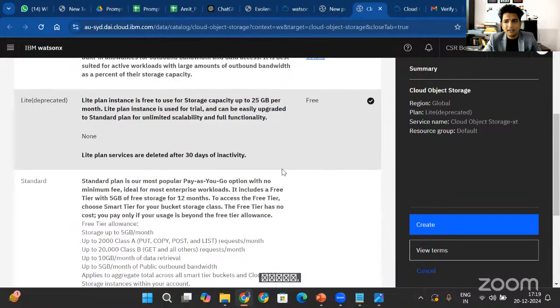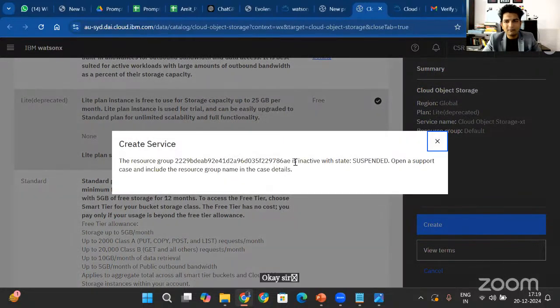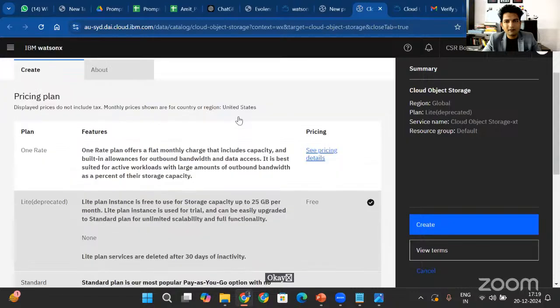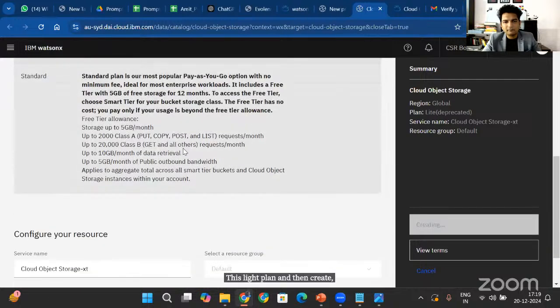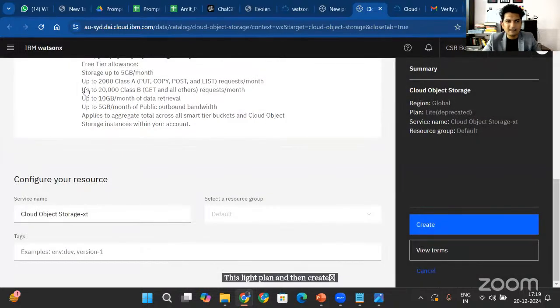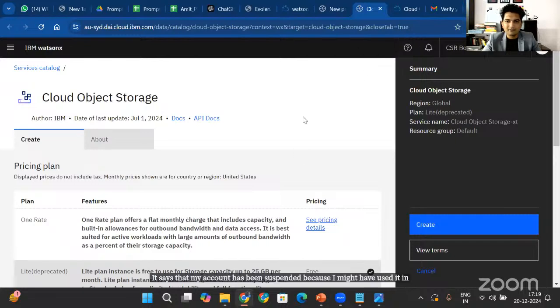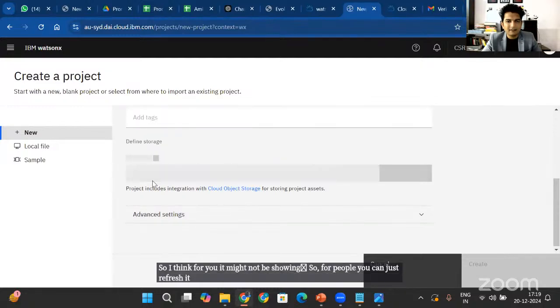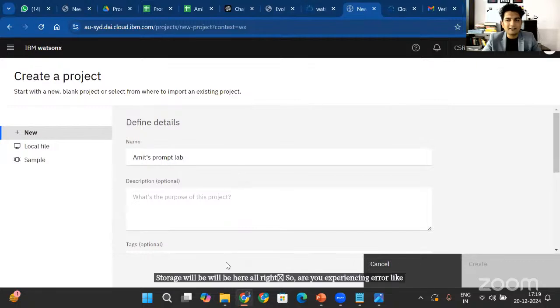So just choose light plan and then create it. Okay, so just use light plan and then create it. Okay. Just light plan and then create. And it says that my account has been suspended because I might have used it in the past. So I think for you, it might not be showing. So for people, you can just refresh it here, and then your cloud object storage will be here. All right. So are you experiencing an error like this? If someone is experiencing it, can you let me know?